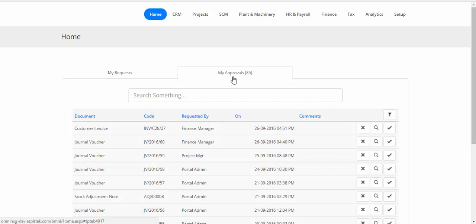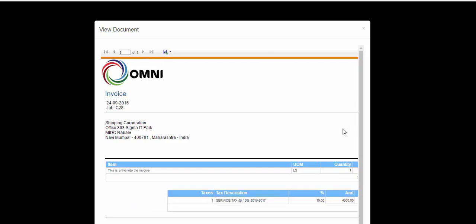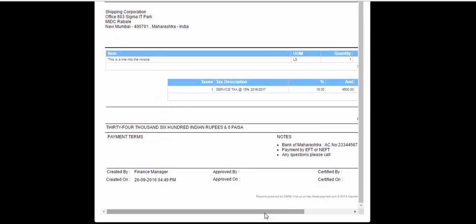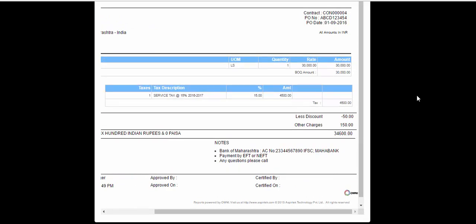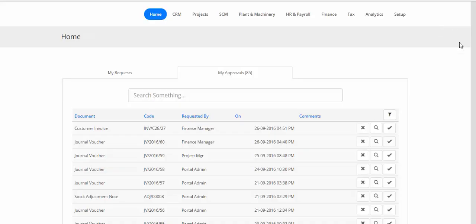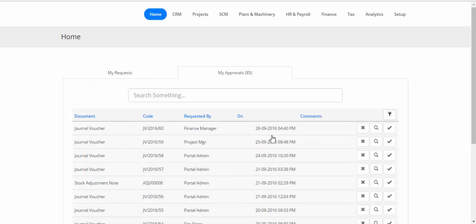Go to the My Approval section, and this is the invoice that was just created for which approval has been requested. Let's click on Preview. And this is the invoice. And this is the amount. And this is the gross amount. So this looks okay. Let's approve it. And the invoice has been approved.